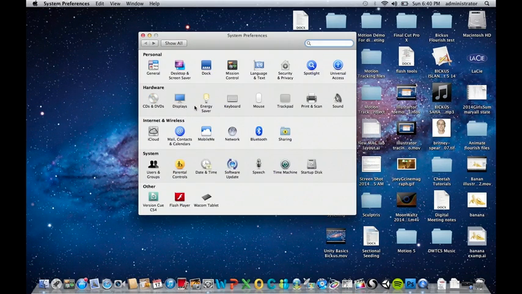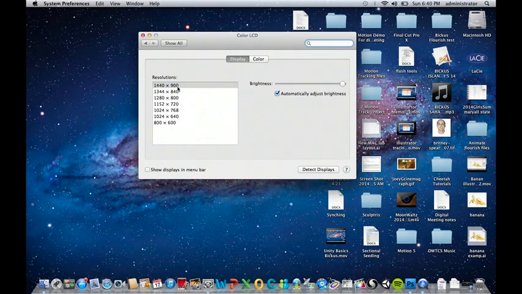Some other things that you may want to set up here would be your displays. I really wouldn't mess with this. Right now mine's set to 1440 by 900. Whatever the general setting is, I would just leave it, to be honest with you. You can mess with your brightness if you want. There should also be keys on your keyboard that can do that as well.